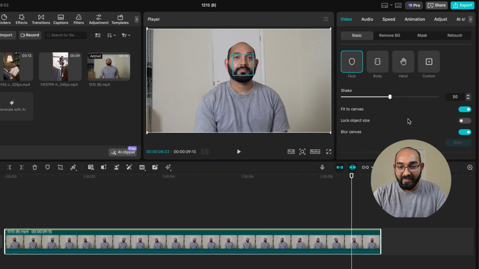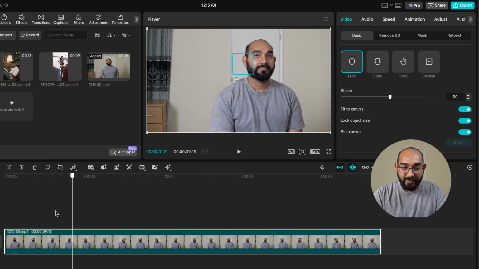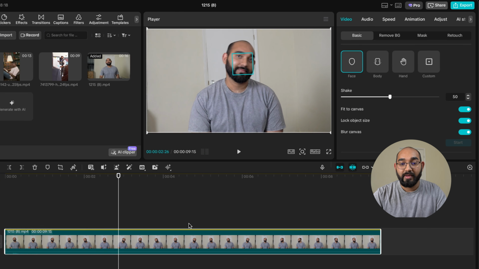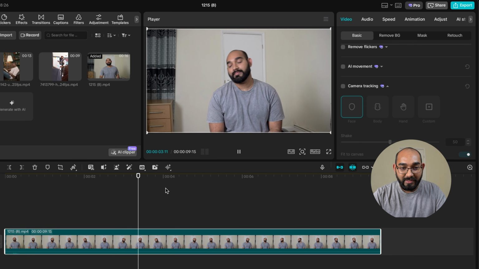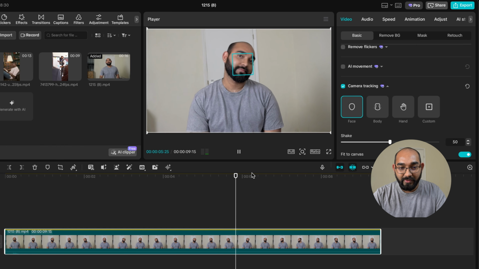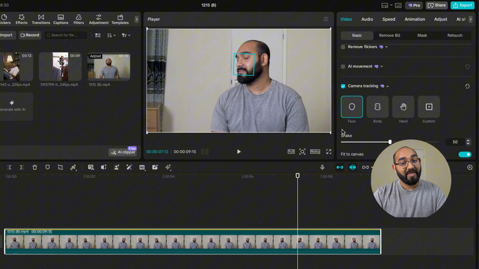Okay, and if you want, you can lock the object as well. Here we go. Okay, now if I show you the previous version, so if I uncheck this one, you can see this was the video, and now after checking this, we have got this movement. So again, you can track body, you can track hand, and you can track any object by using this custom feature. So this is it for the video.